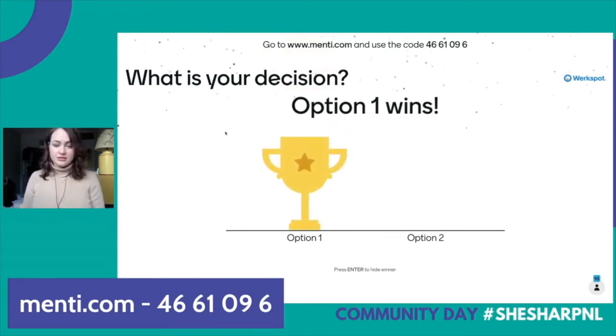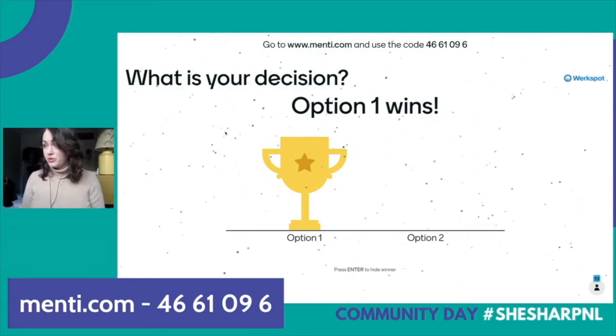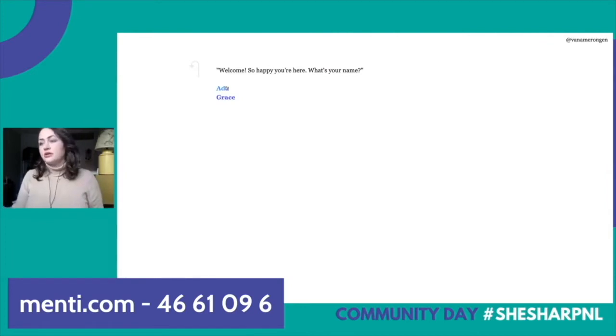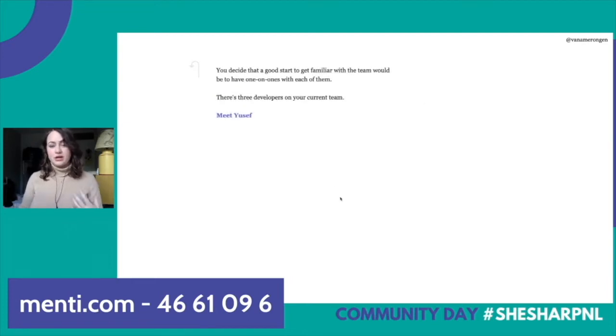That will be Ada, inspired by Ada Lovelace, widely recognized as the world's first programmer. Okay, so Ada, we're so glad to have you. So my name is Lisa, and I'm a product manager at DevCorp, and I'm actually the product manager for the team that you'll be working on. So she asks you to follow her inside, and you think a good first step would be to introduce yourself to the team, and maybe a good way to get to know them is to have some one-on-ones with them. So Lisa tells you that the team you're going to work on consists of 3 developers right now.